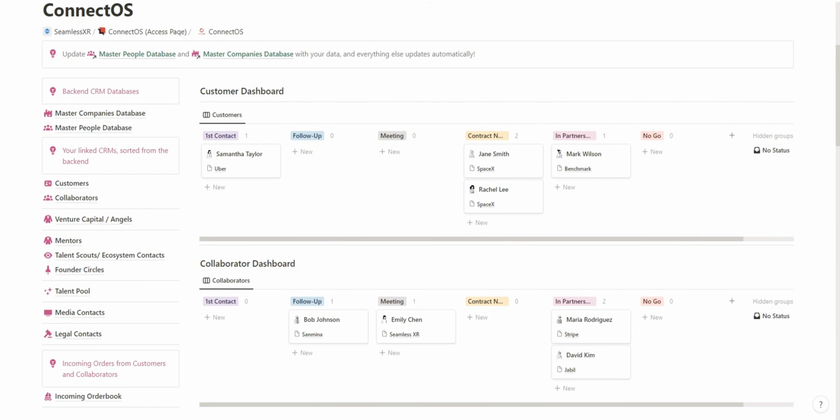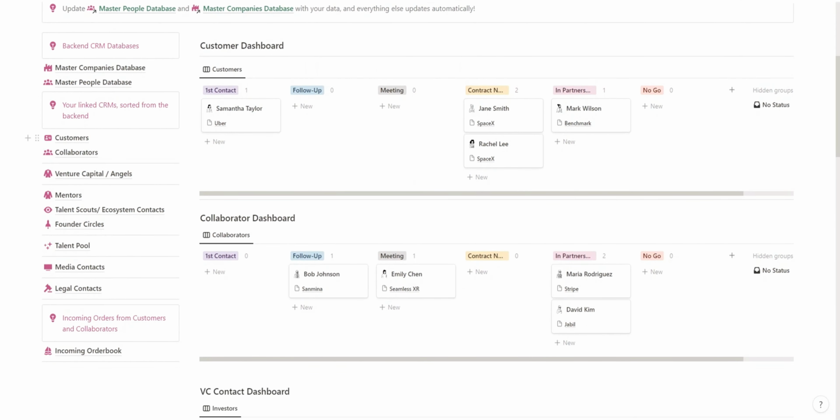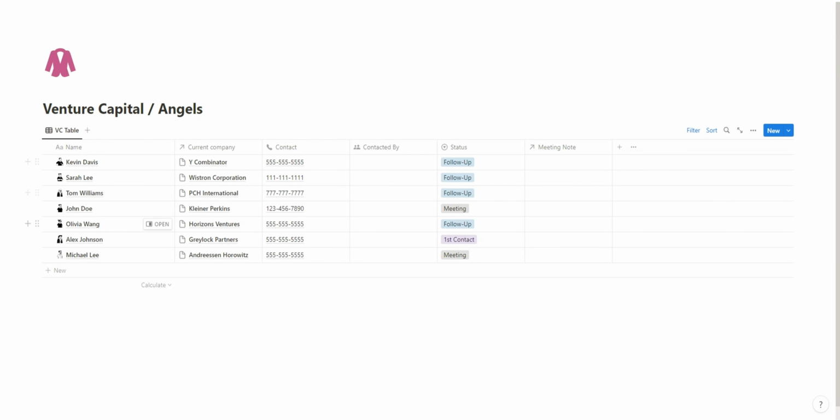Now let's go back to the main dashboard. You can see that all of your contacts based on their tags are sorted into their individual relational databases on the left side of your panel. This helps you easily navigate to them. If I navigate to venture capital or angels, it will populate with the list of everybody who is tagged using that specific tag.